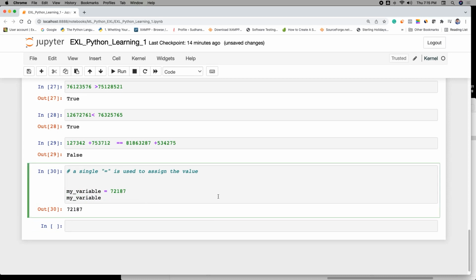So always remember, I'll just write this notation over here in Python. I'll just write notes in Python. The code execution happens line by line, okay, line by line. So this is something which you need to remember. First this code will be executed, and then only this code will be executed. Okay, so we've got this 72187. So what I did with the single equal to symbol, I have reassigned the values right over here.